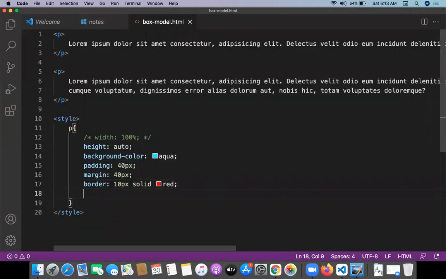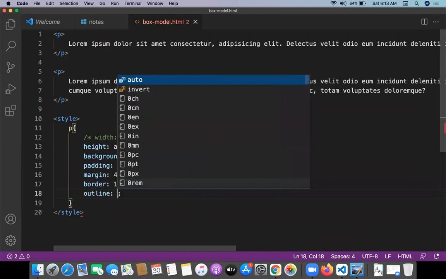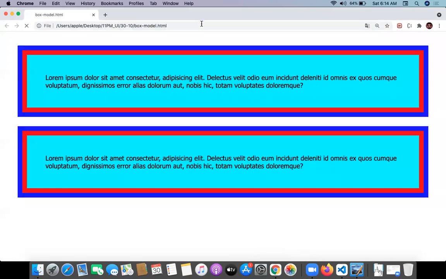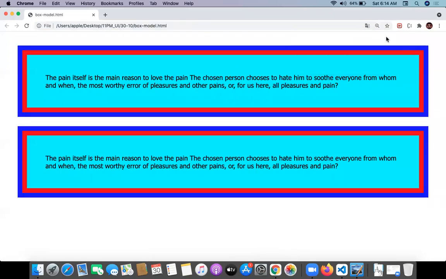And one more thing, outline. Outline on top of the border. So I'm giving something like 10 pixel solid blue. Blue is outline now. Red is border. Blue is outline. Can you see that? So for the box, we have a lot of properties: inner space, outer space, a decoration, an extra decoration, all those things.